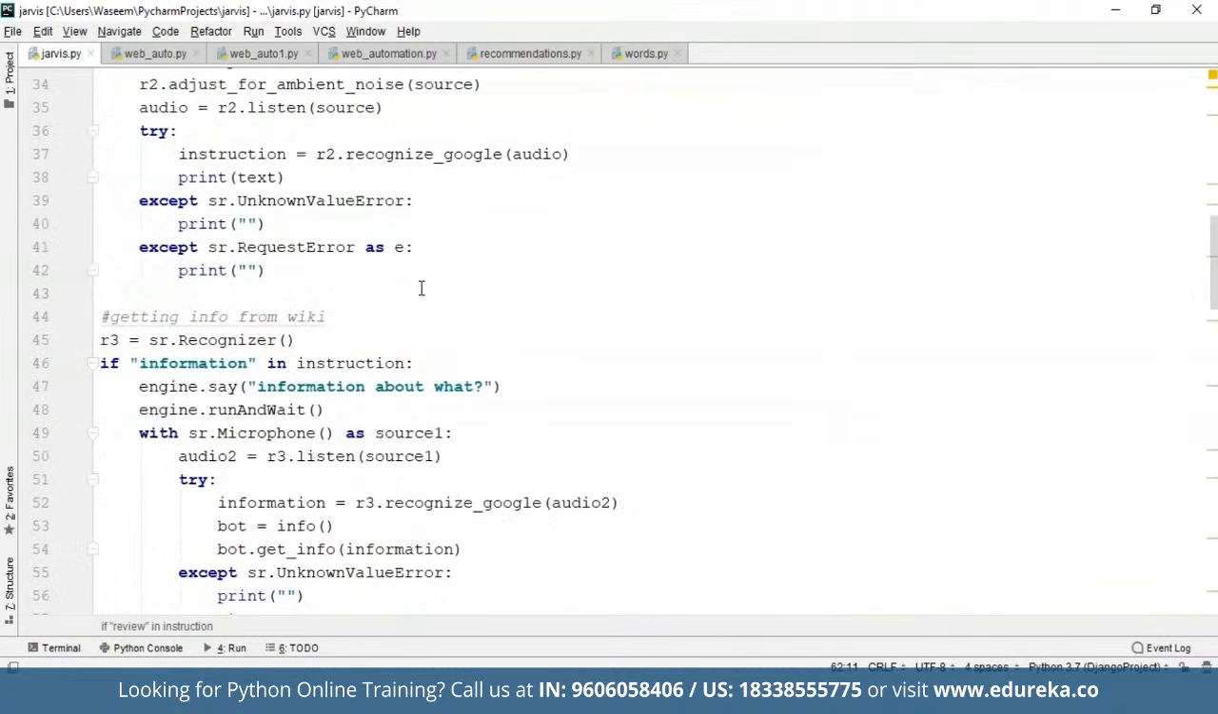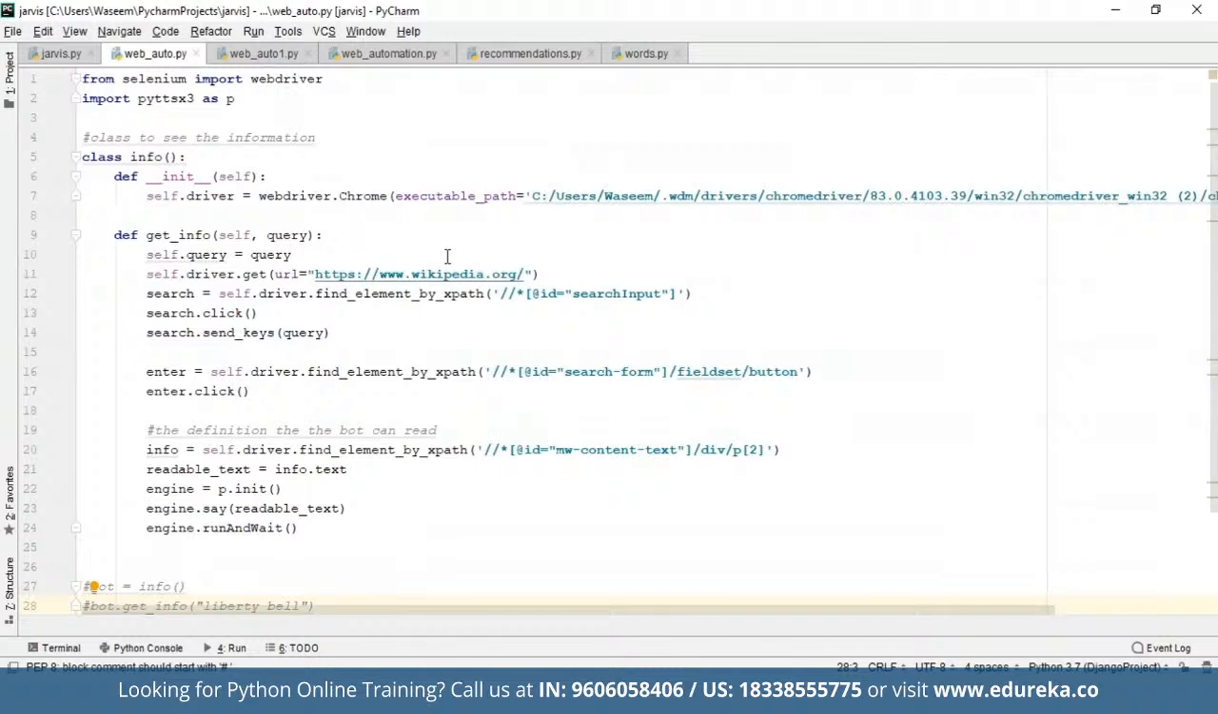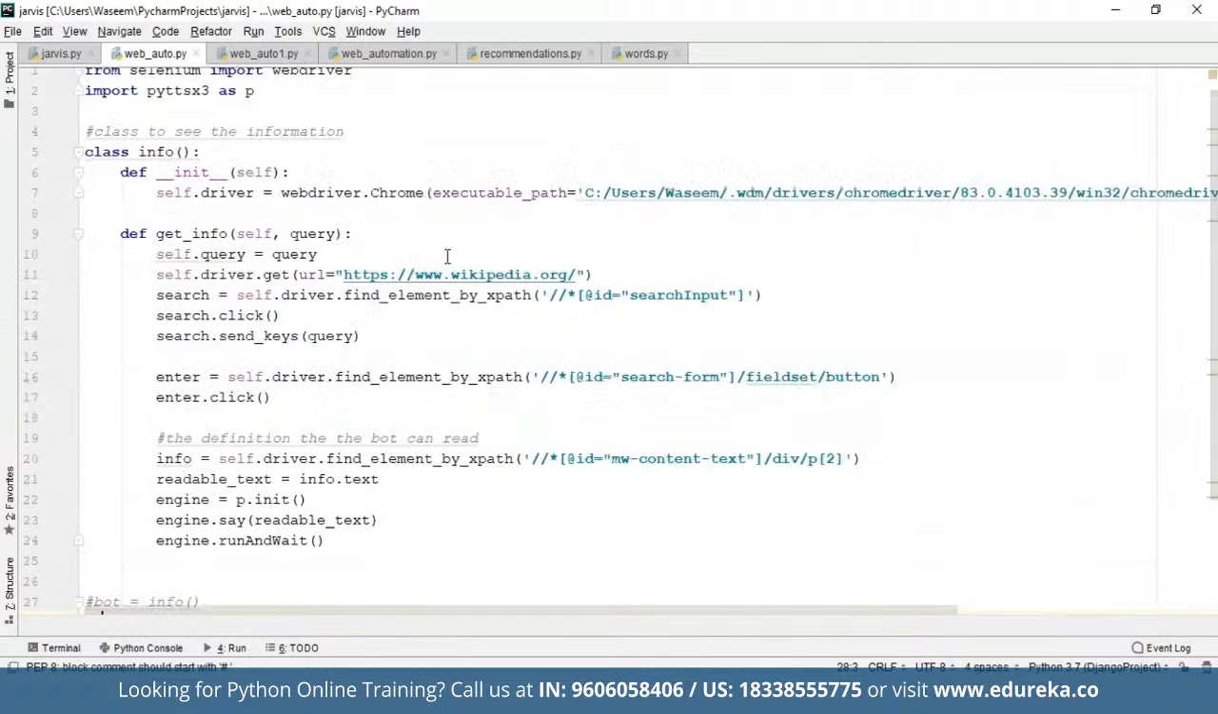I have all the code written down over here. What I'll do is I'll just explain step by step what I have done. So let's begin with the automation script for getting information from Wikipedia.